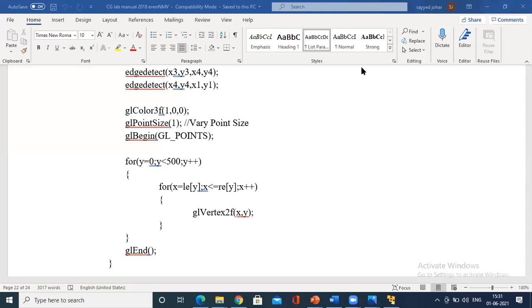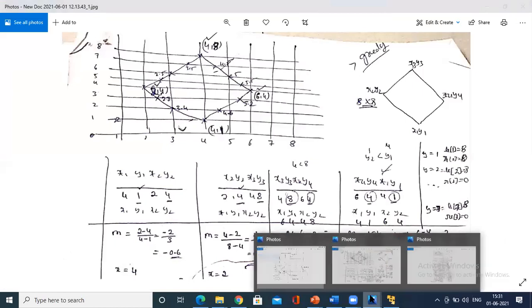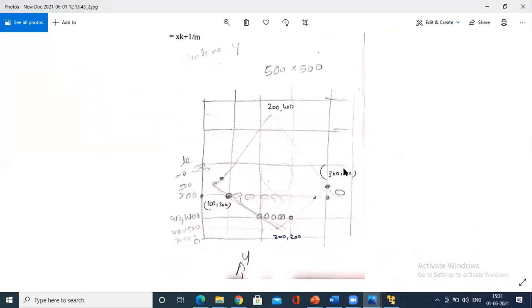I'll paste the program to the Google Classroom. I'll paste the tracing, just follow this. And even this diagram, this is as per your program, what you have, 200, 400, 500 lines are there over here. So if you follow this program, you find it easy. Okay, so let me end the session.